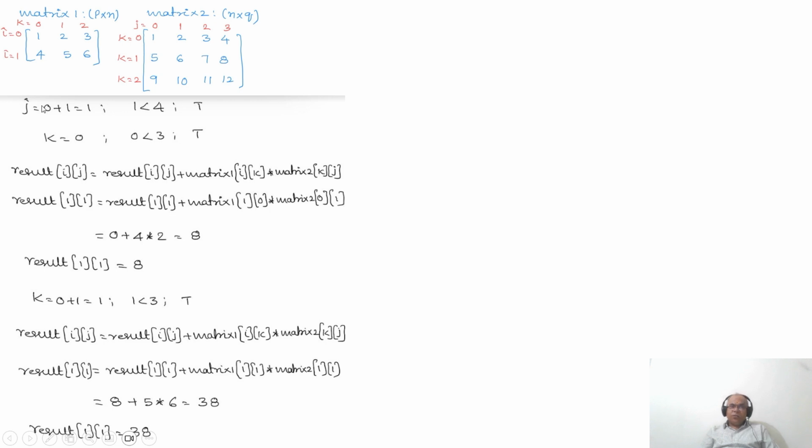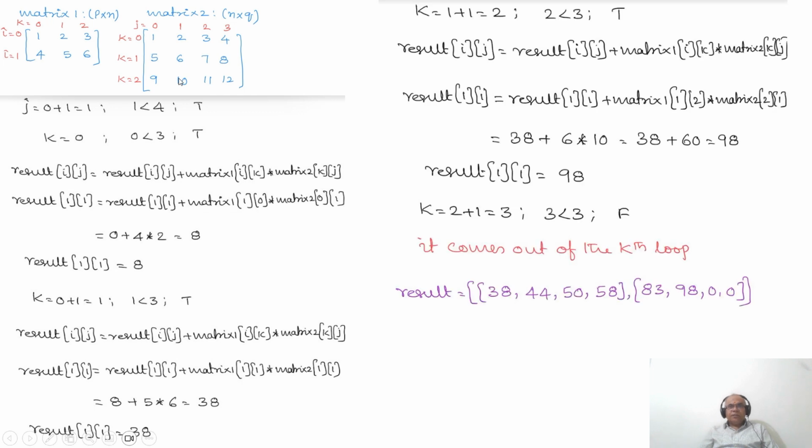Now I is equal to 1, it is already fixed. Now j is equal to 0 plus 1, 1 is less than 4, condition is true. K is equal to 0, 0 is less than 3. Now we go for the second column. 4 into 2, 8. Then 8 plus 5 into 6, 8 plus 5 into 6 is 38. Then 6 into 10, 60. So 60 plus 38, 98. Then again k is equal to 2 plus 1, it equals 3. 3 is less than 3, condition becomes false. It comes out of the kth loop, 83 and 98.